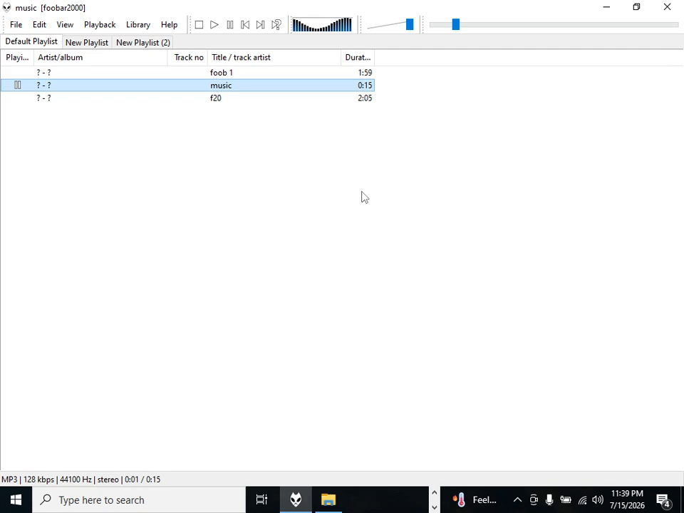And that's how you change the audio output in foobar2000 on your Windows PC or laptop.